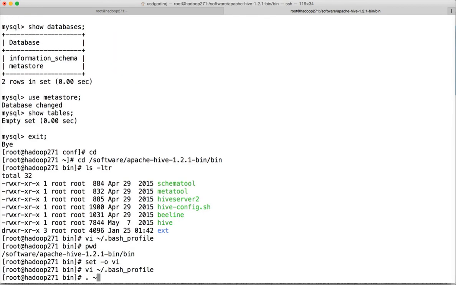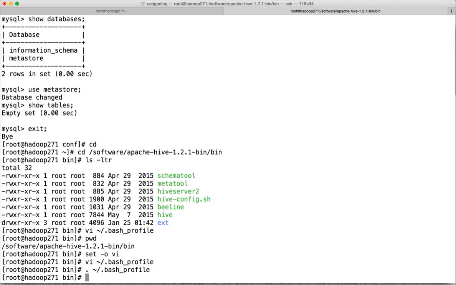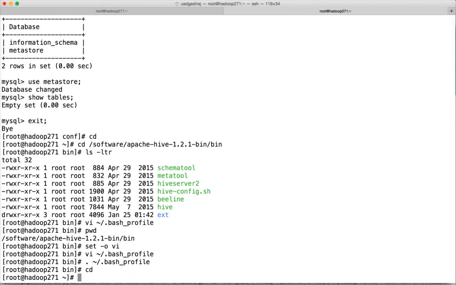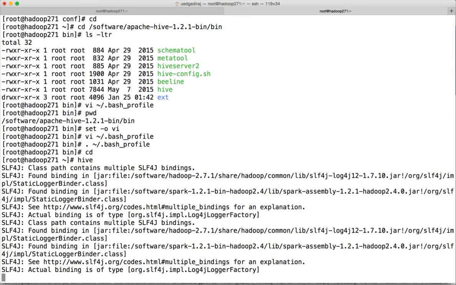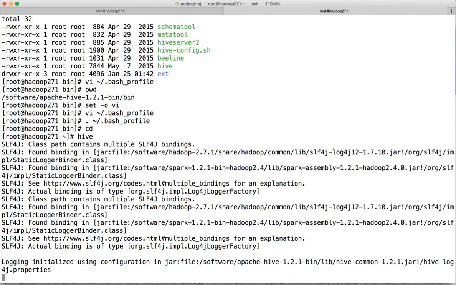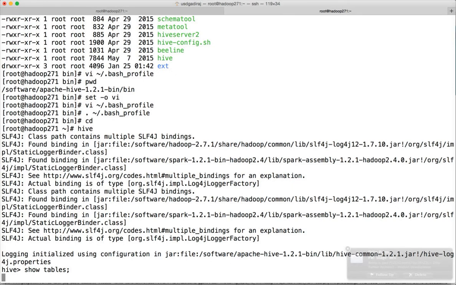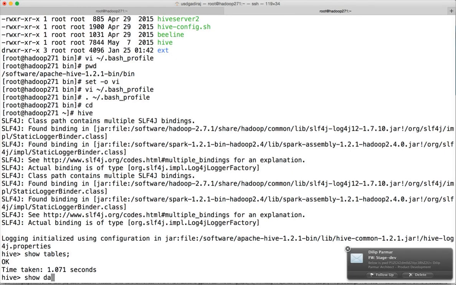Once you update that, you need to run this command to reflect those environment variables in this session, and then you can say hive. Now if you try to launch Hive command line, it will fail because the Hive server is not up and running. Oh, interesting. Show tables, show databases.